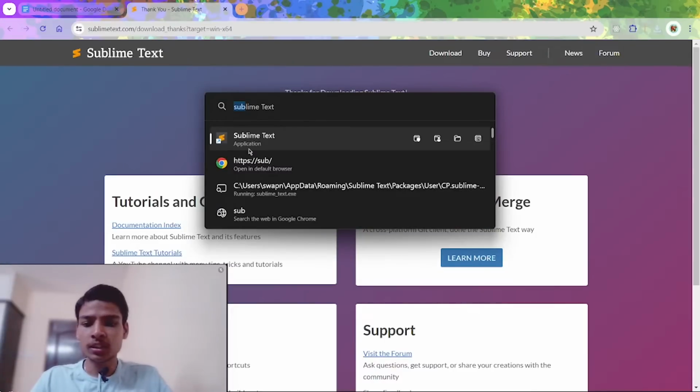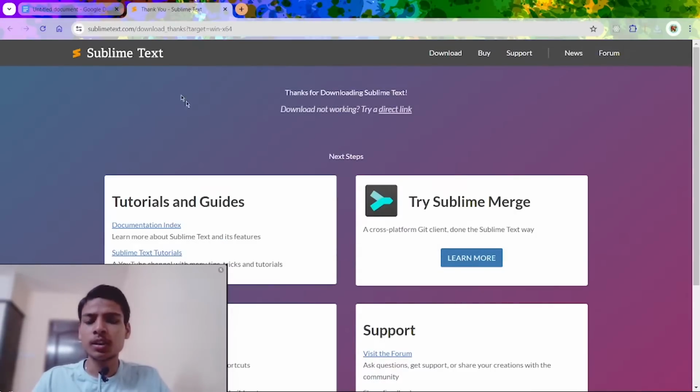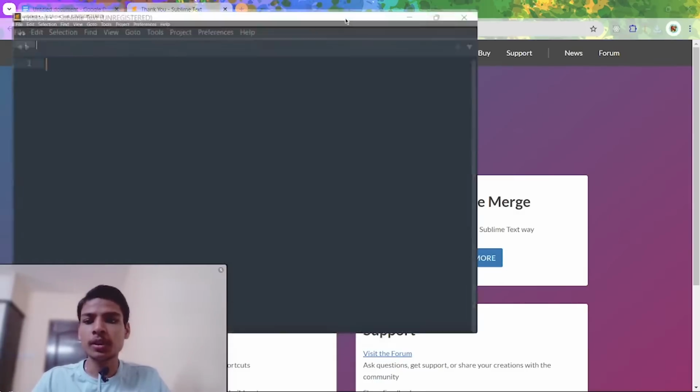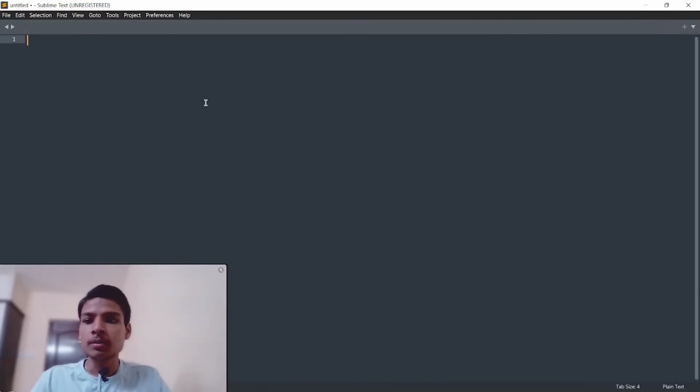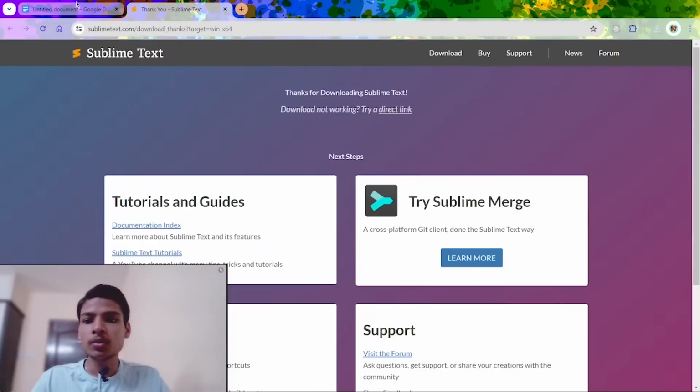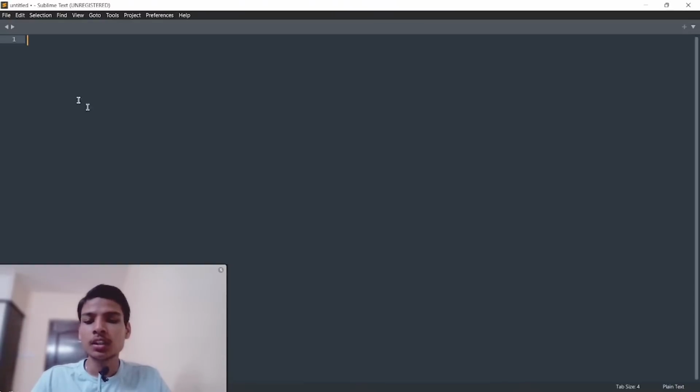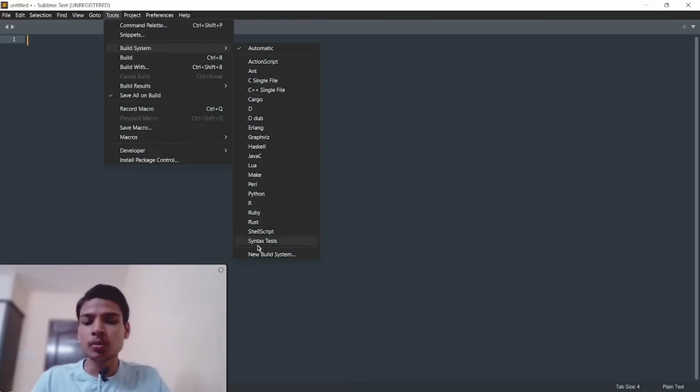After installing, open the Sublime Text Editor. A window like this will open in front of you. To set up Sublime Text Editor for C++, you have to set up a configuration file. To set up the configuration file, go to Tools, Build System, New Build System.